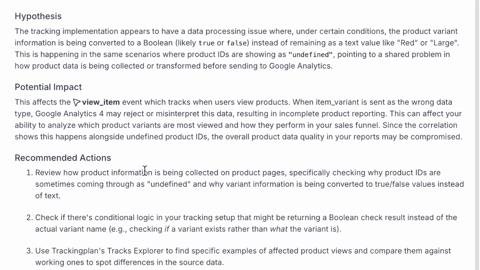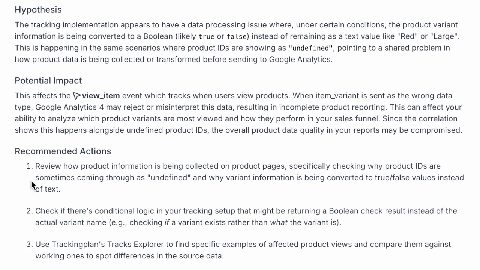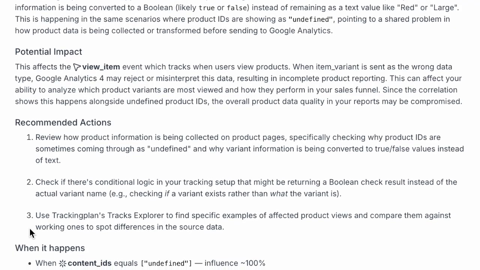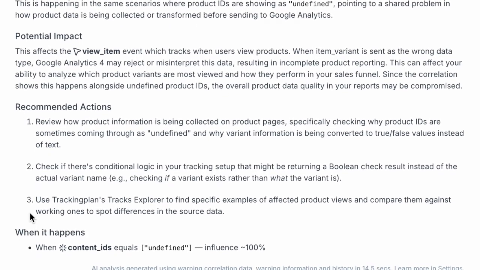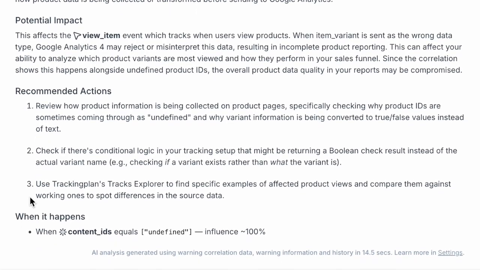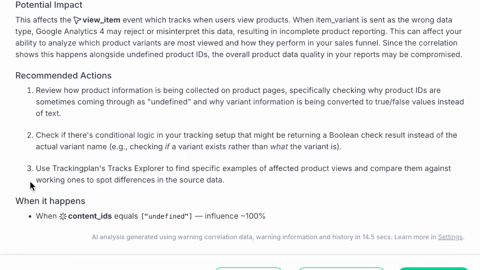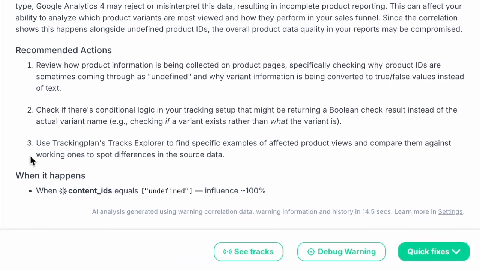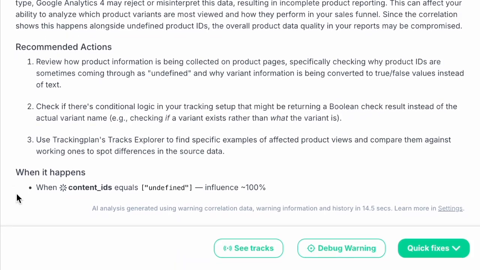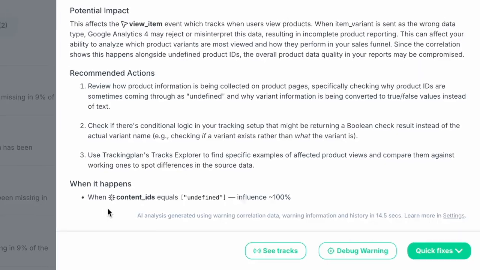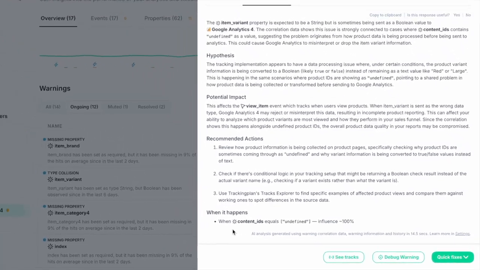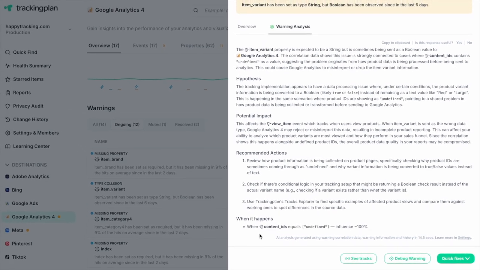And here goes the important part, the recommended actions. This section includes actionable suggestions on what to review or fix based on the detected warning patterns. Think of it as an AI-assisted debugging companion that tells you exactly what to fix, guiding you through the resolution process with clear, step-by-step instructions. Finally, it has also provided us with a concise summary of when and under which conditions the issue occurs, derived directly from Trackingplan's warning debug.